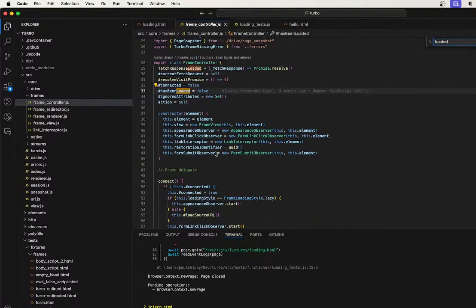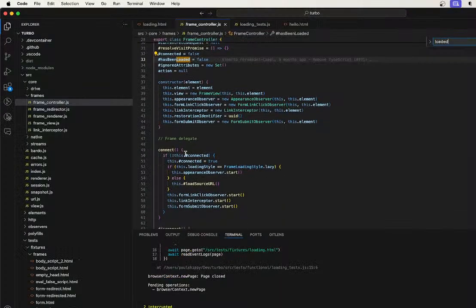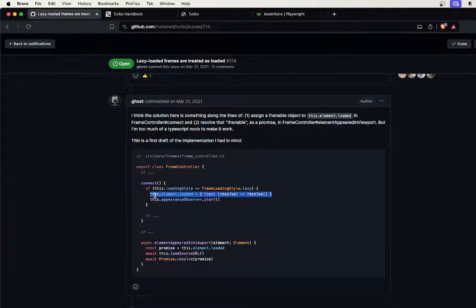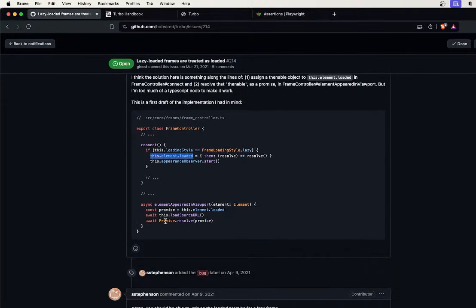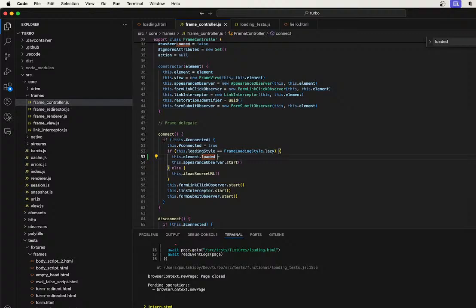So I think I agree with this person's suggestion that when we are in the block that says this is a lazy frame, we can set the loaded to be a promise. And then later on, we could resolve that promise. So let's see if we can do that. Equals new promise.